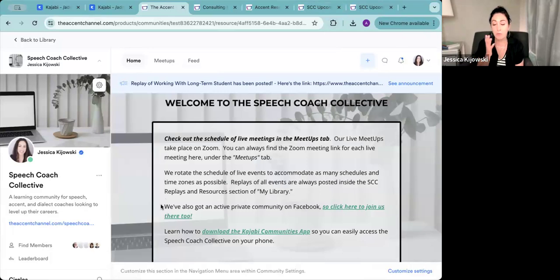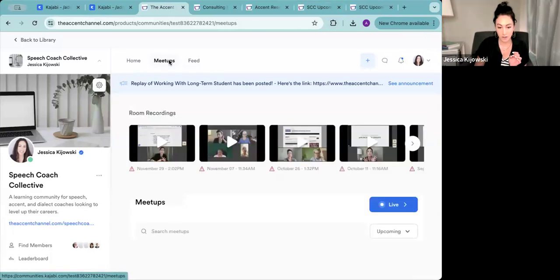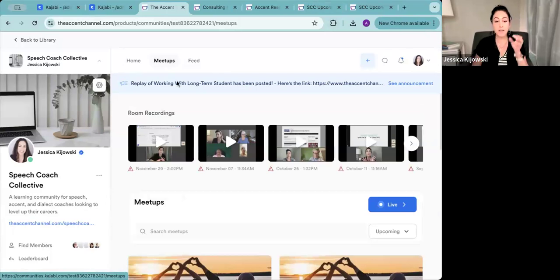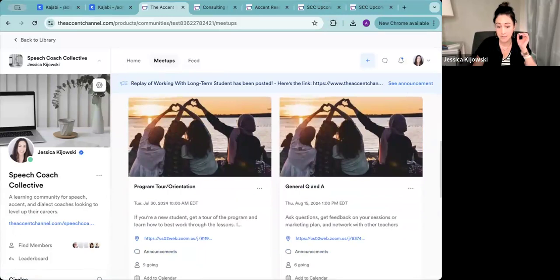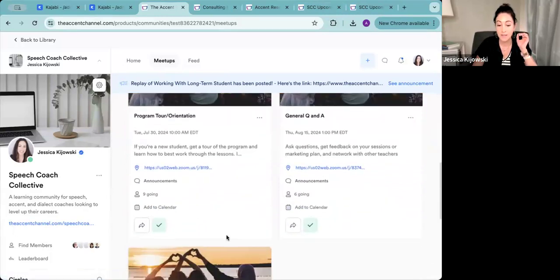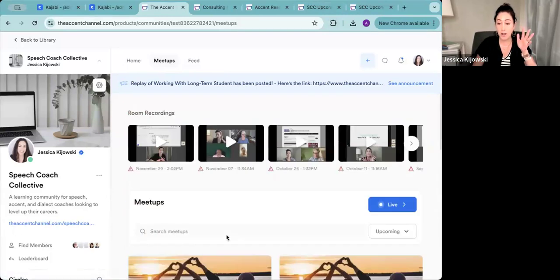And what you'll use it for, and what I really love about it, is the meetup section. So for these live meetups, you can always find the calendar for these events and the Zoom links. So if you're unsure of how to log into a live meetup, it's always going to be in this Speech Coach Collective community. It says live Zoom links off Facebook community. Okay. That's really all this is good for.